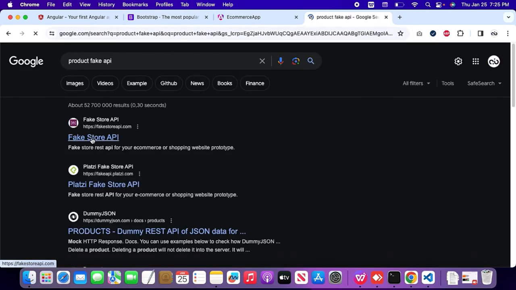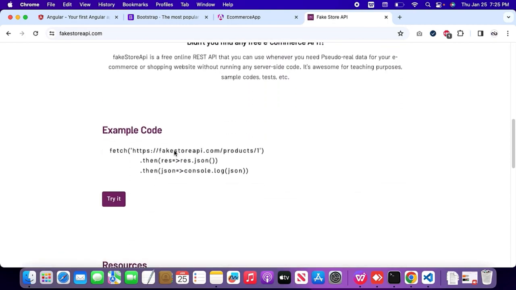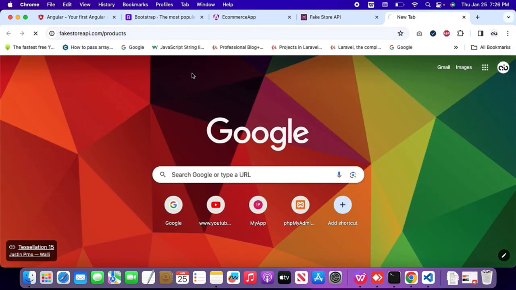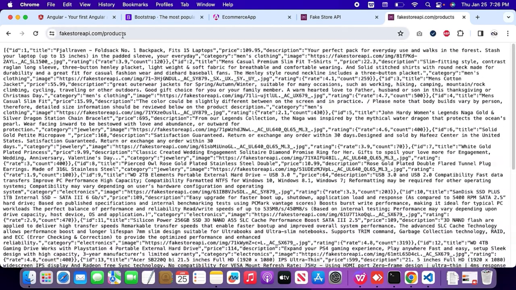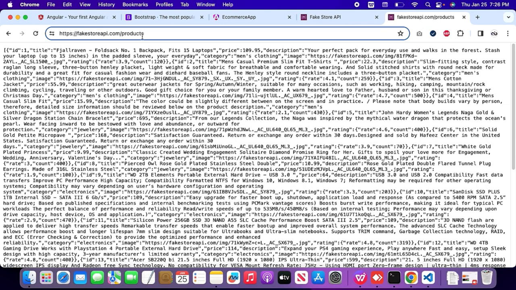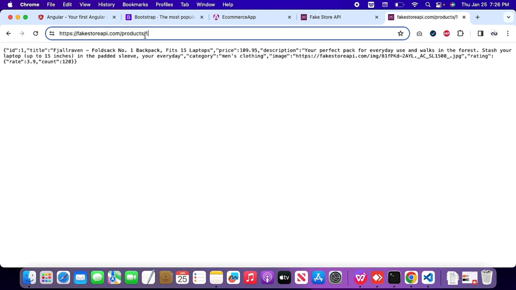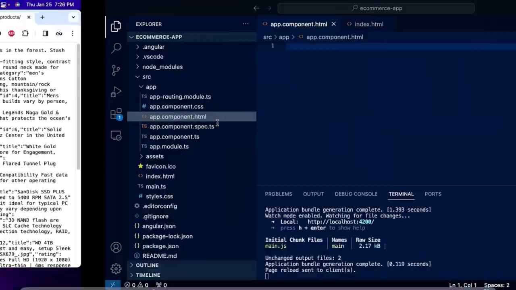All right, so this is the fake store API that we are going to use in this project. You can go down here and you see this is the URL for getting all the products. If you want to show all the products, all you need to do is press enter, and you see all the data showing up here. So this is the endpoint, and if I just want an individual product, for instance, I can easily add /1, but we need to show all the products. This is all in JSON form, which is key value pairs, right?